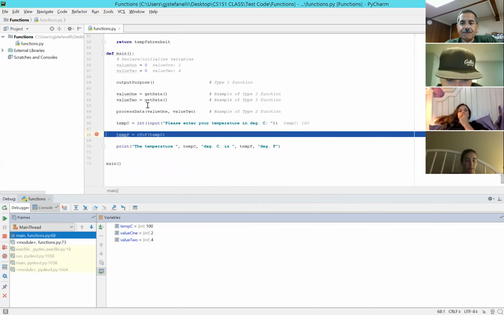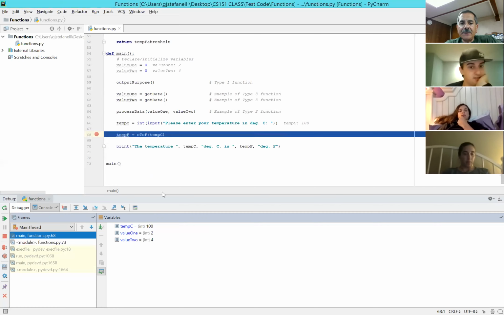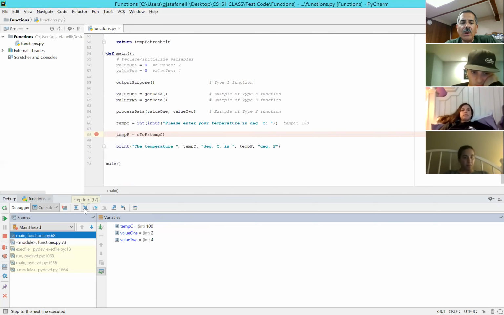Got it? Now, you're going to see something happen in a moment. It's going to freak you out a little bit, but just bear with me. So we're currently still sitting in main. I have a breakpoint set at line 68. I'm going to go ahead and execute. It's going to say temp C is equal to 100. So I'm sending 100 into C to F. Here we go. I'm going to click it once.